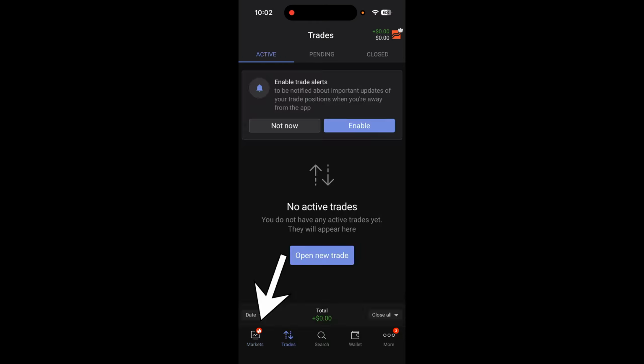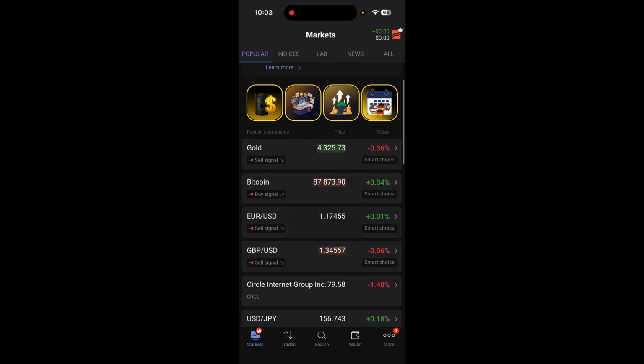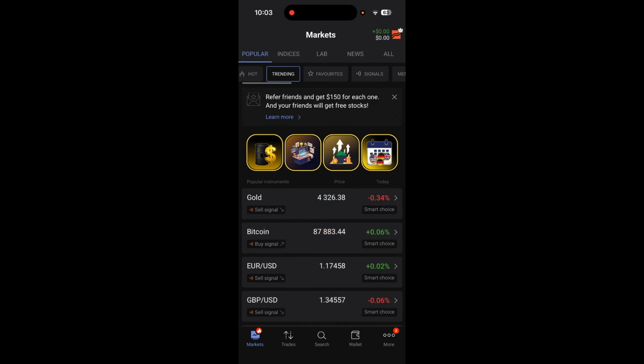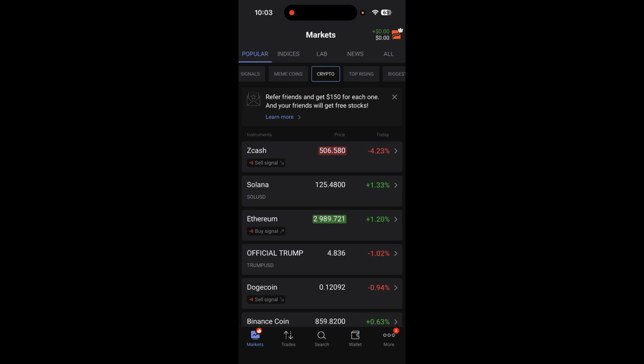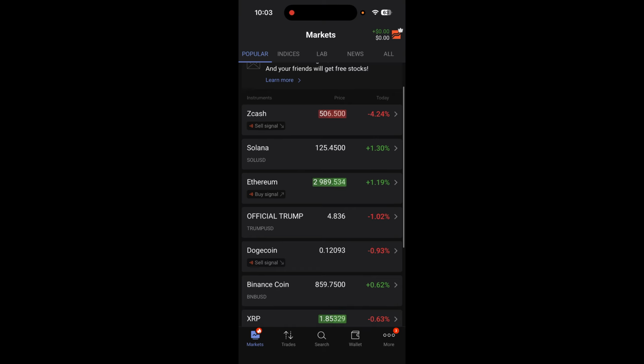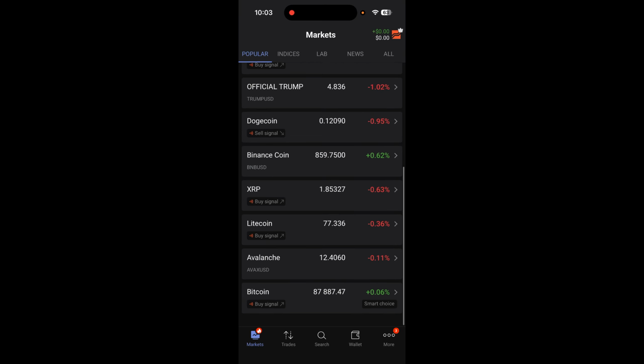Tap on the markets, and over here you need to select cryptocurrencies from the available markets, and in the top you can see there's a trending favorites. Slide a little bit until you find the crypto. Tap on the crypto, and here popular options include Bitcoin, Ethereum, Ripple. Select anything you want from here.